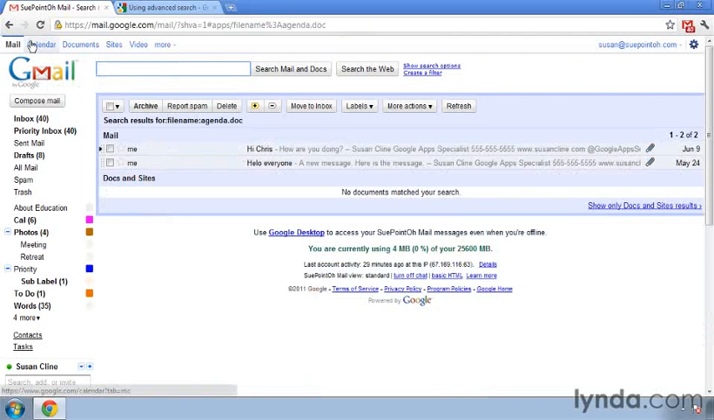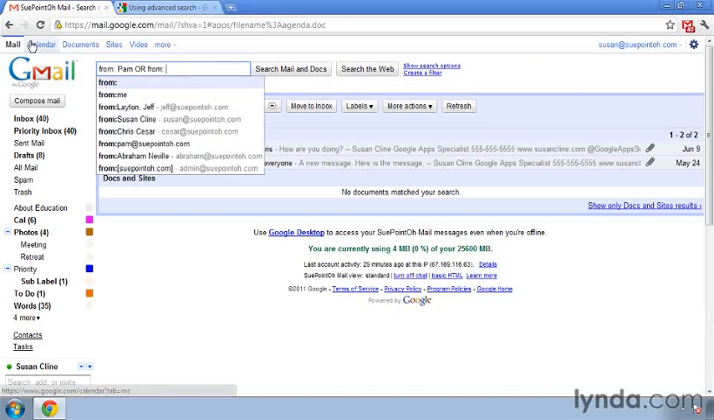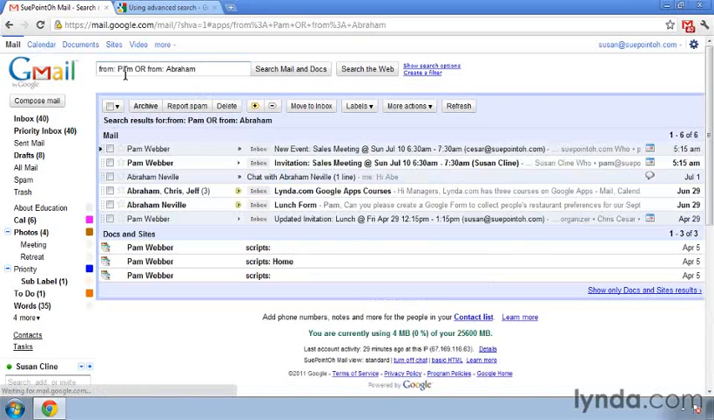If you want to use some logic with your searches, you can use the OR operator. So if I want to search for messages from Pam or, in capital letters, from Abraham, I'll do it like this. And the search will return messages from Pam or messages from Abraham.